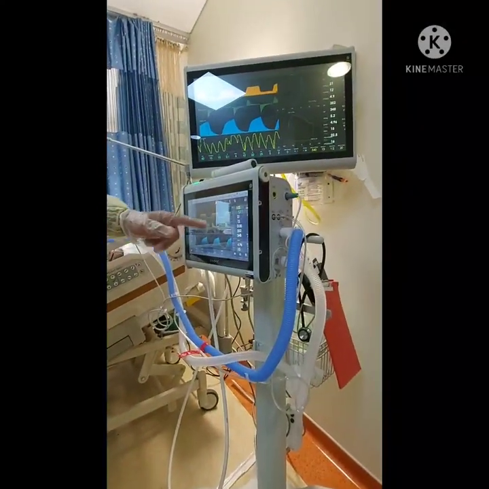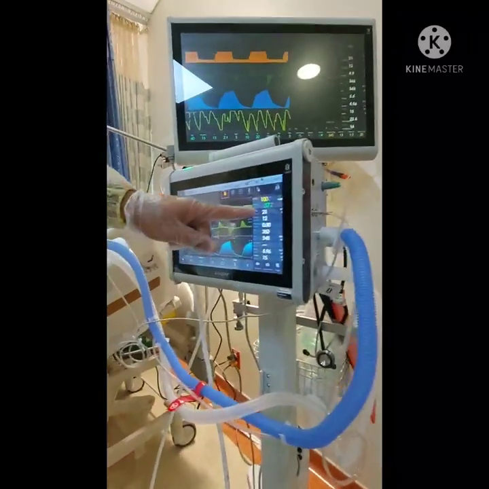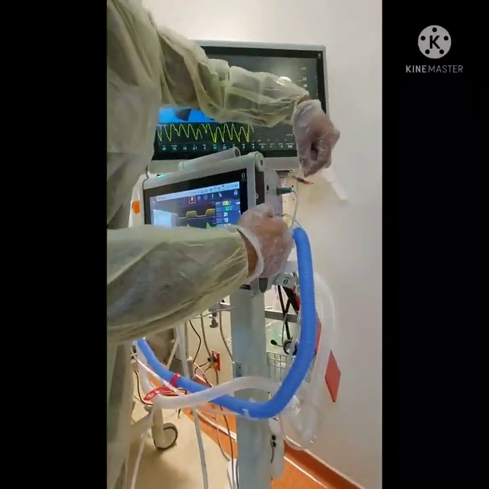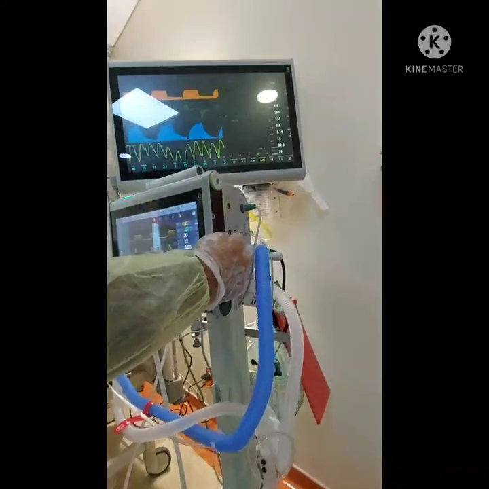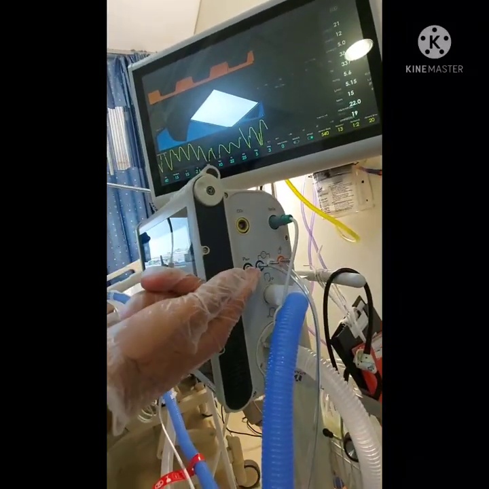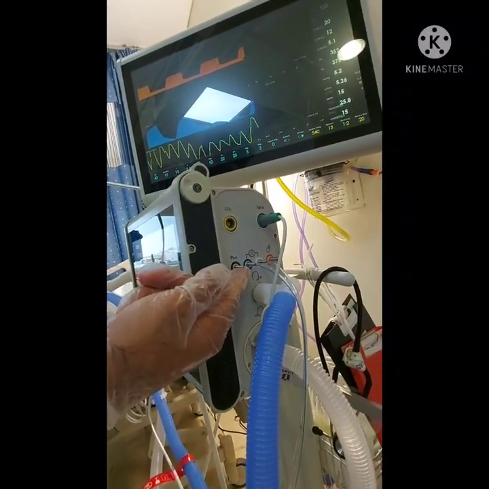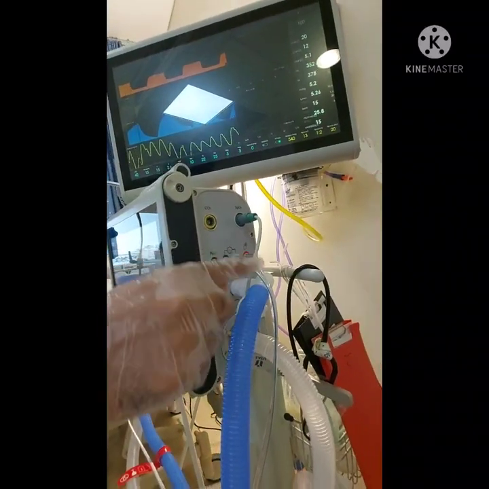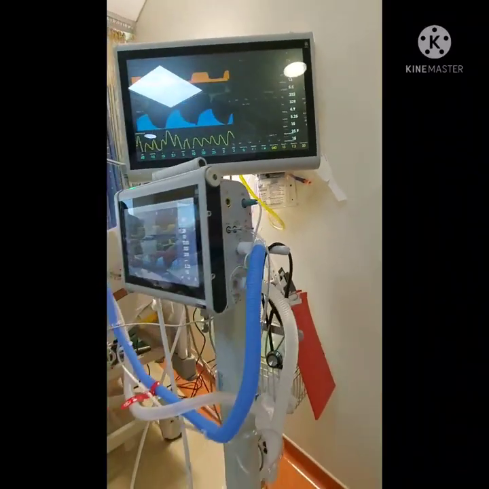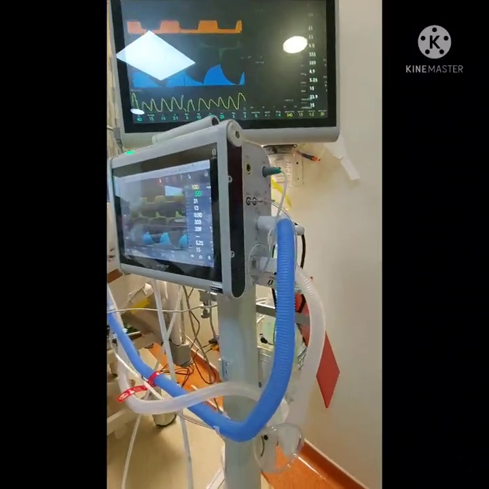And this is the proximal. This is the auxiliary pressure port. If you want to monitor any auxiliary pressure at the patient end, you can connect a tube over here. There is a tube also. Then you connect the tubes over here, like this.